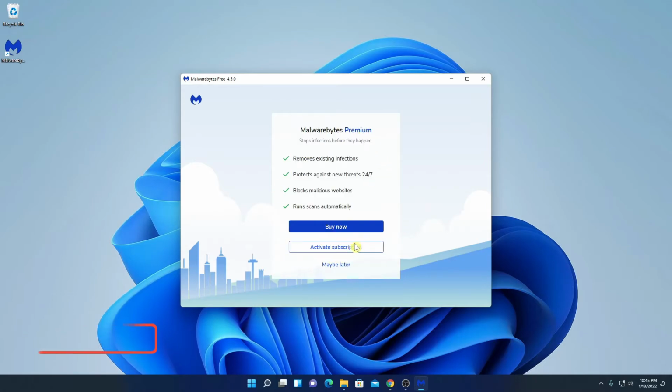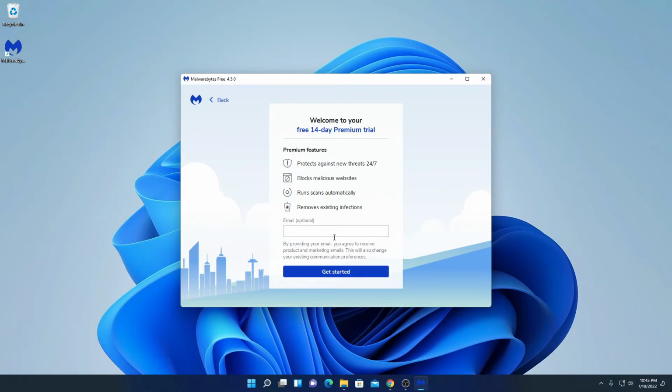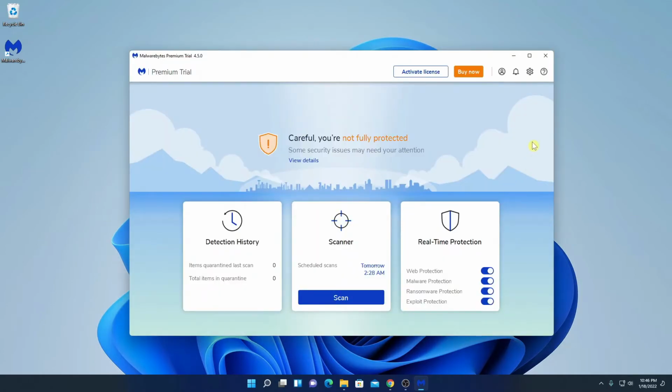Here we have an option to buy Malwarebytes or activate a subscription. Here simply click on maybe later. If you want to get premium features for the 14-day trial, simply enter your email address, then click on get started. So this is the interface of Malwarebytes. Here you can see we are using the 14-day premium trial. After your 14-day trial period is over, then you can use the Malwarebytes free version. On the free version, you will not get this real-time protection feature.